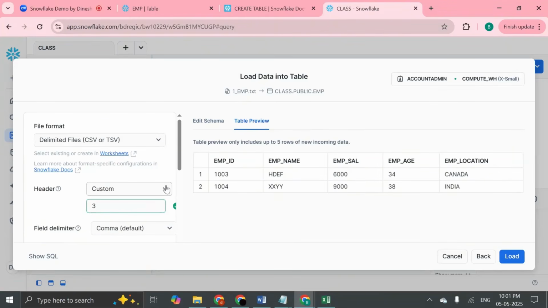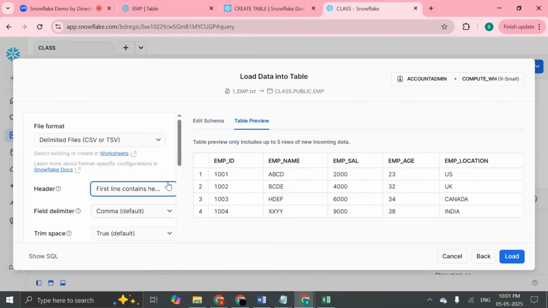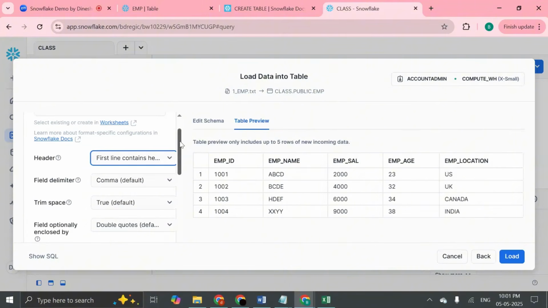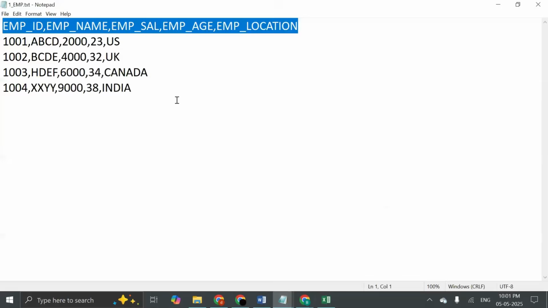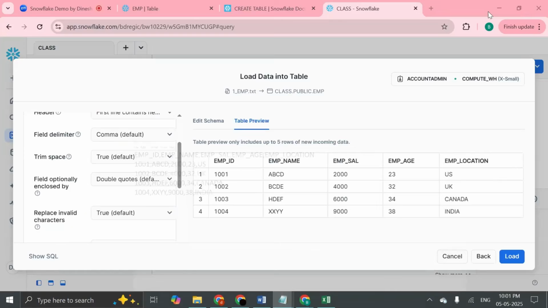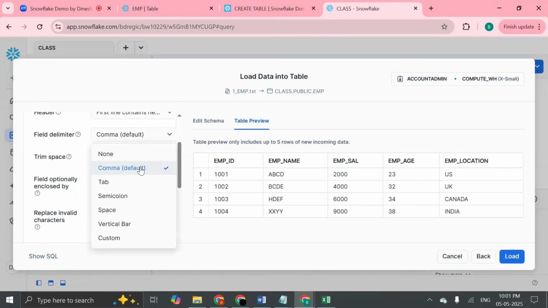But what are we going to do here? We will select first line contains a header. That is the default option which we are going to select. The remaining options we will use based on requirement. Now, field delimiter. What is the delimiter here? The delimiter is comma, right? That's why by default the delimiter will be comma only. You need not select it.